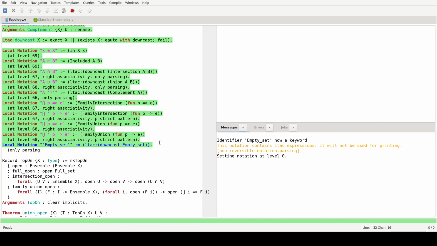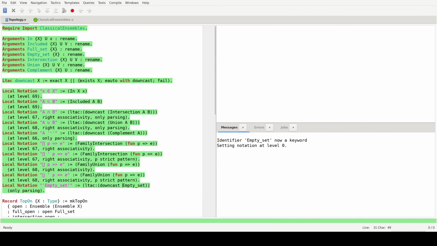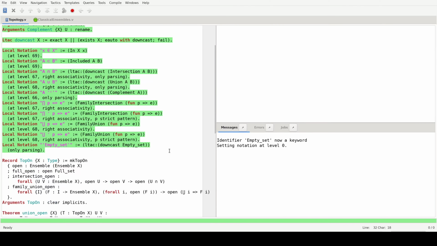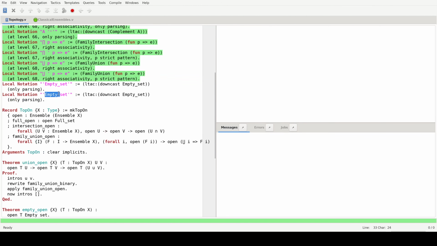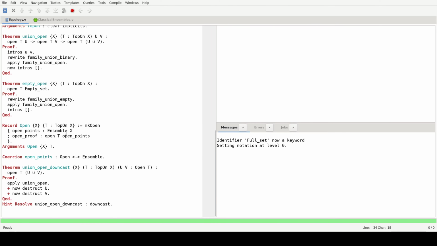Only parsing. Move the period. And right, I'm assuming that's not recursive. If it is, we could use a qualified name for the empty set. So the reason why I'm doing this is that I want empty set to also be polymorphic in whether it's a set, an open set, or whatever. And similarly for the full set. So yeah, so now we have record open.